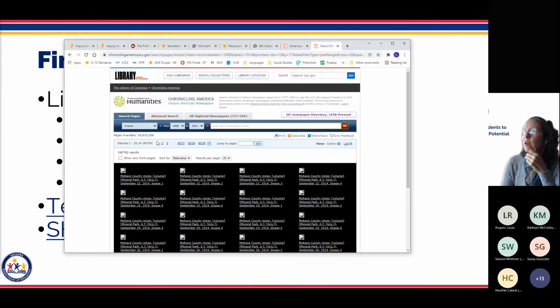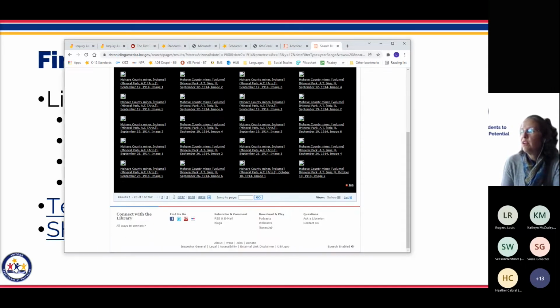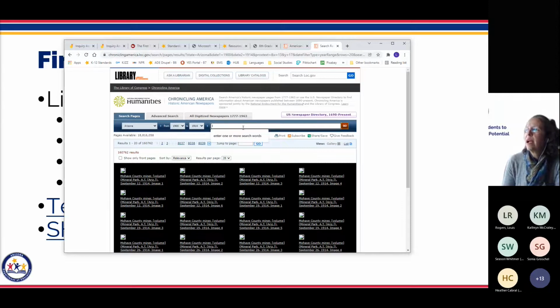You can click go. And what I like about this, and sorry, my internet's not coming in super fast, is that you can find it for all the different counties. Like, here's the Mojave County Miner. So if you teach in Mojave County, you can get articles from Mojave County. I mean, you can see we've got 160,000 sources.